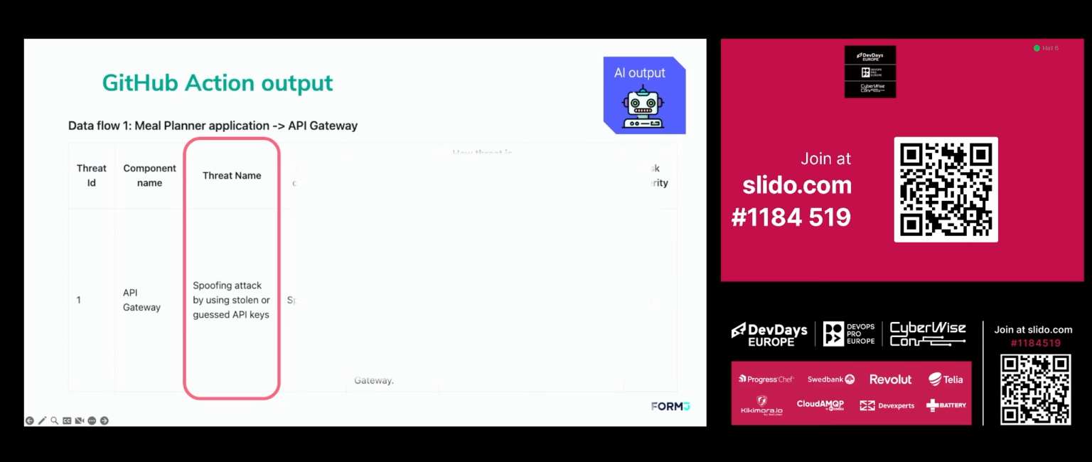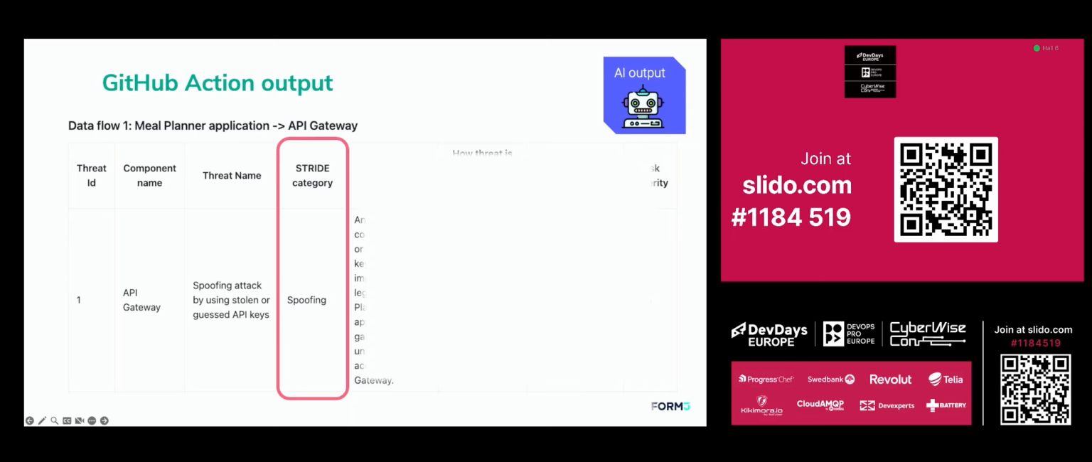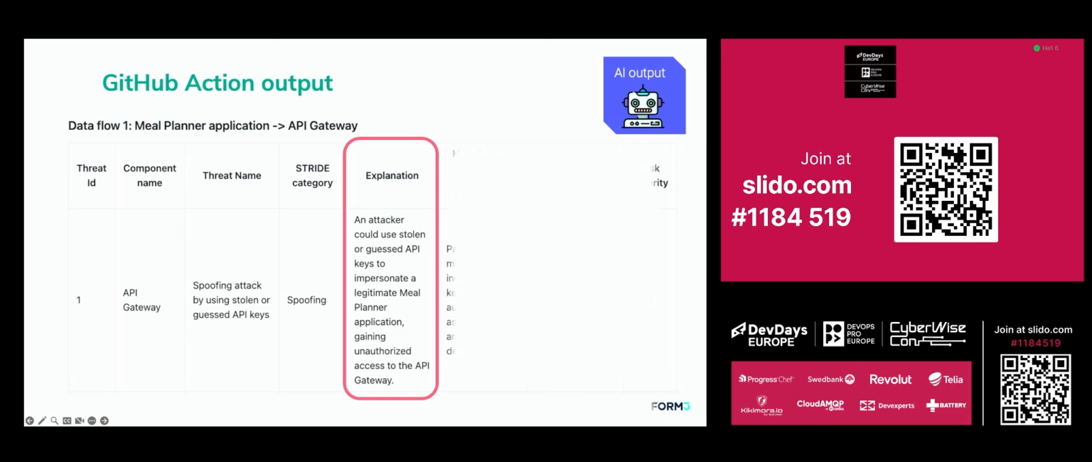Yeah, so you see right now that it read that we are using those API keys, and it is saying that someone can steal it or guess it. Okay, that seems reasonable. STRIDE category: spoofing. Yeah, we need that because this is the technique that we are using. Explanation: an attacker could use a stolen or guessed API key to impersonate a legitimate meal planner application, gaining unauthorized access to the API gateway. I think that's pretty cool. Yeah, I would be proud if I wrote something like that myself on the threat model.